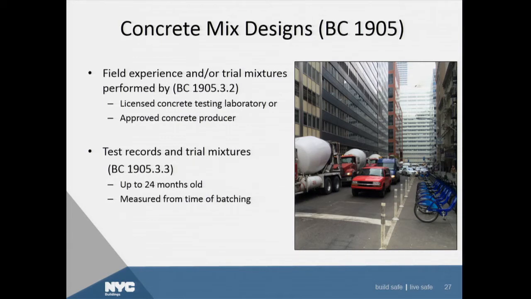The change here was that the length of time that test results would still be acceptable to the department as far as basing a mix design on them has been changed from 12 months to 24 months. So test results are acceptable for use as supporting a TR3 for a longer period of time. This is something that ACI changed and we've adopted along with them.